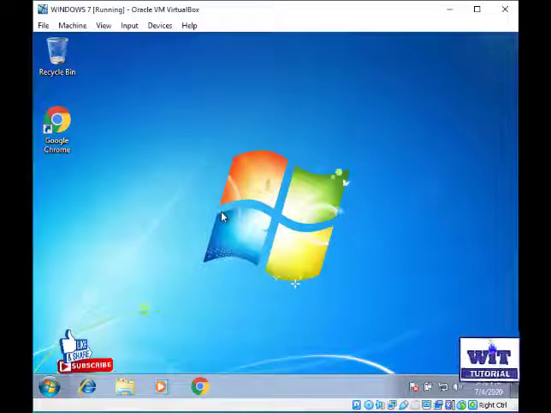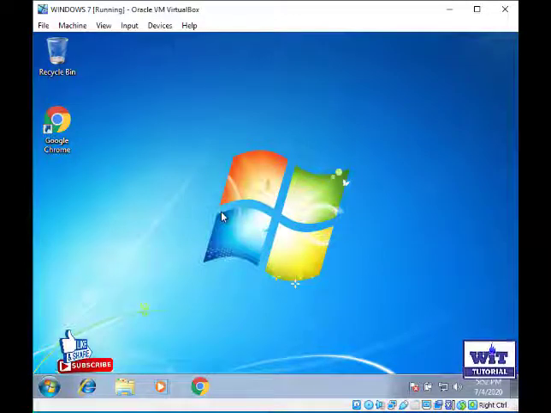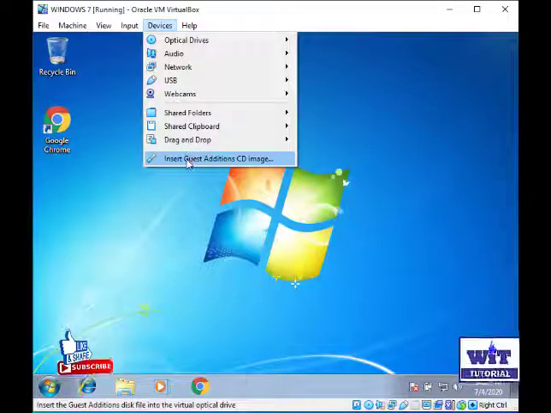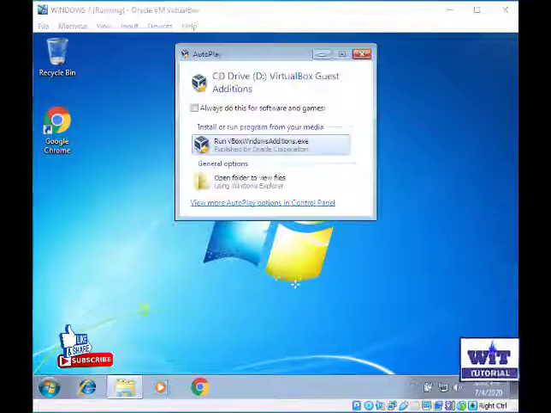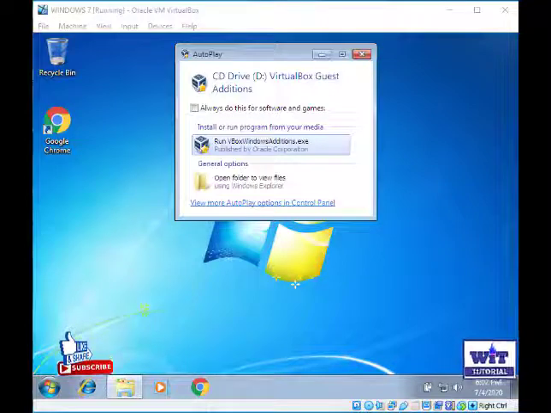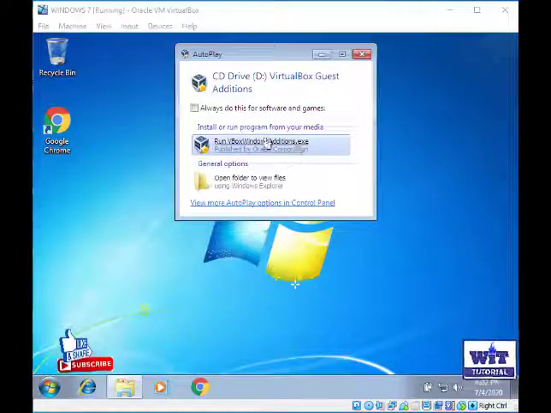Here I'm using Windows 7 as the guest operating system and Windows 10 as the host operating system. Okay, so let's start. Just click on Devices, then click on the option Insert Guest Additions CD Image. When you click on that option, an autoplay will come up like this: Run VirtualBox Windows Additions.exe, etc. If it is not coming up, then there is another way also.